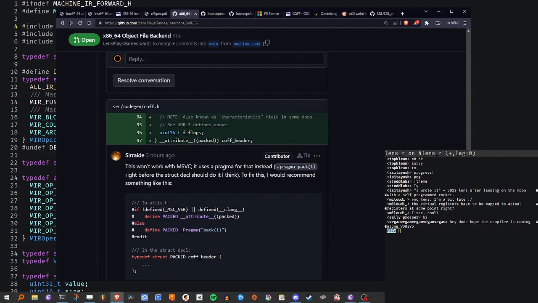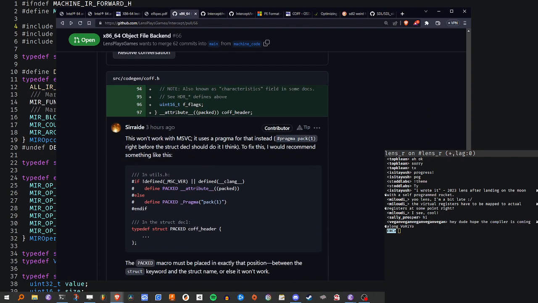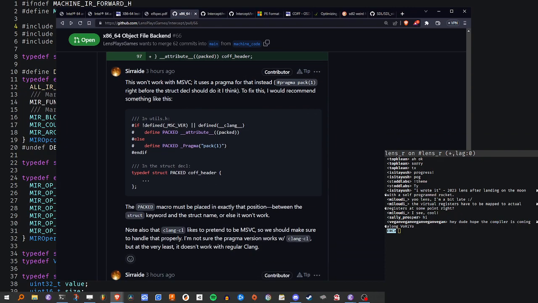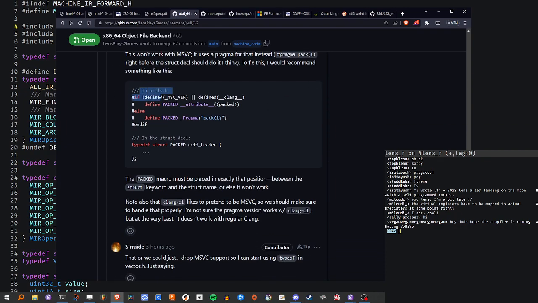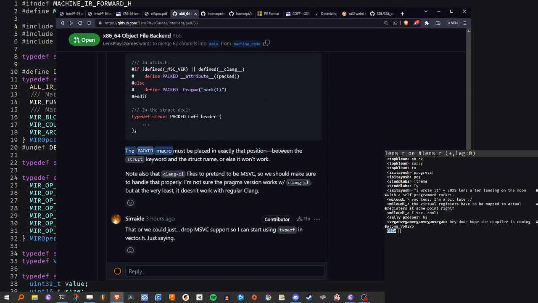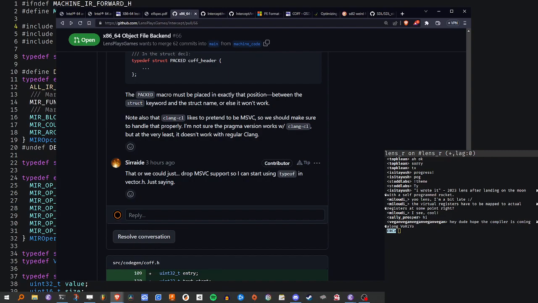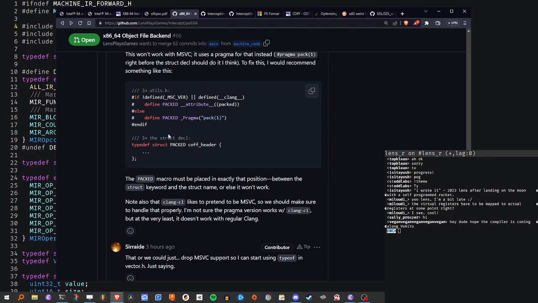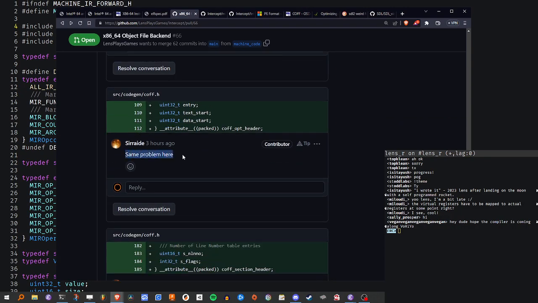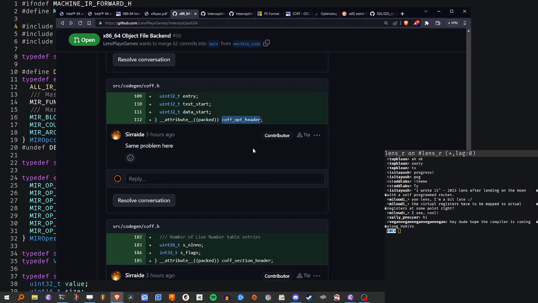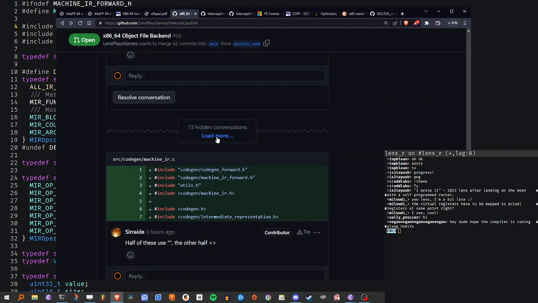It's for the same reason. This won't work with MSVC. Yeah, attribute packed. It uses a pragma for that instead. I would highly recommend something like packed. Okay. Yes. So we should make sure to handle that. I'm not sure the pragma version works. That, or we could just drop MSVC support. Yeah, that's true. Same problem here. Yeah, the cough code I actually copied from an older project, so that makes sense.